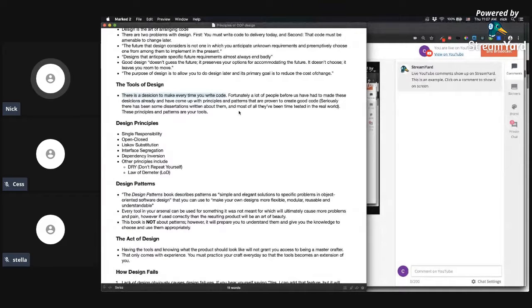And they have been proven. There's been dissertations written about them, and most importantly of all, they've been time tested. They've survived the test of time, and they've been used in real world applications. So these principles and patterns are your tools. And just like any tool, they can be misused. The only way to really learn how to effectively use your tool is to use it every day. At first you may not be good with it, but with practice and time, you'll gain experience, and you'll evolve into a better programmer over time.